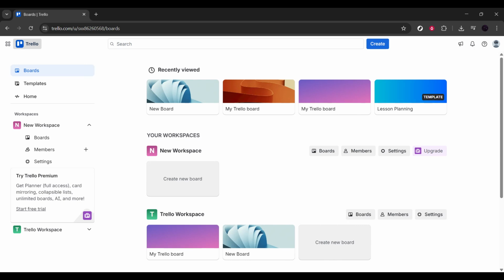Trello makes it easy to customize your boards, but sometimes finding the option to reset or change the background can be a little confusing if you don't know where to look. By the end of this video, you'll know exactly how to remove or change your Trello board background in just a few clicks.